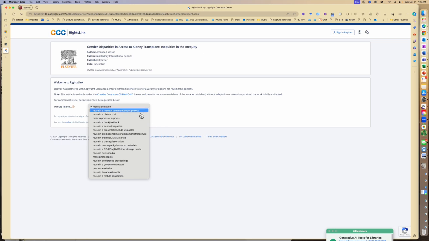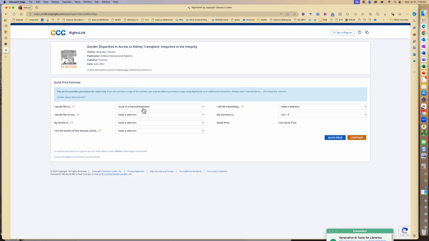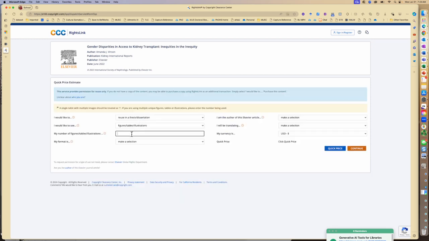Are you reusing it in which one of these ways? Because she's a student, but I know that she is planning on publishing this article in a journal, this gives us two options. Sometimes option A is the fast, easy way, which is the dissertation thesis option. Once you click on that, it asks you a number of questions. You want to use a figure. You want to use just one, because that's all she gave me was one figure. It's going to be both print and electronic. If you don't know, choose both.